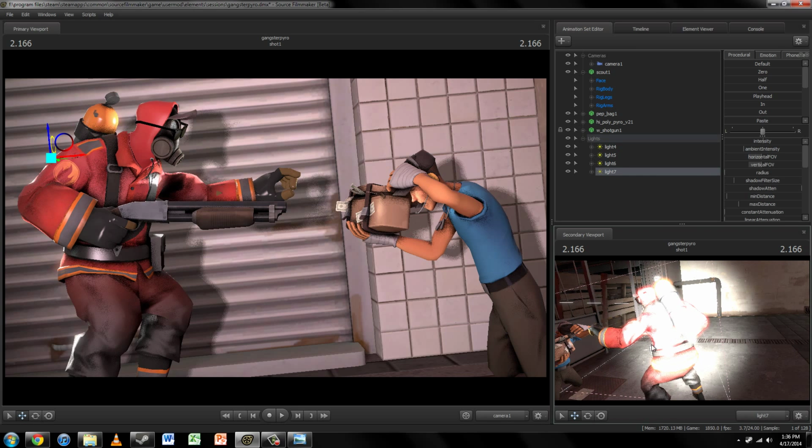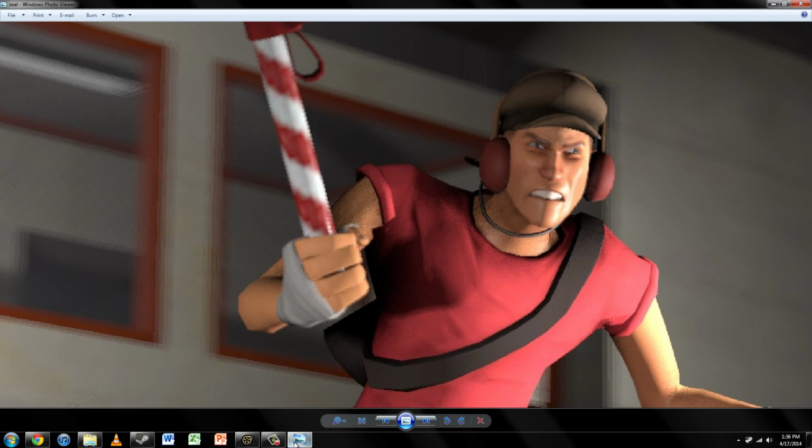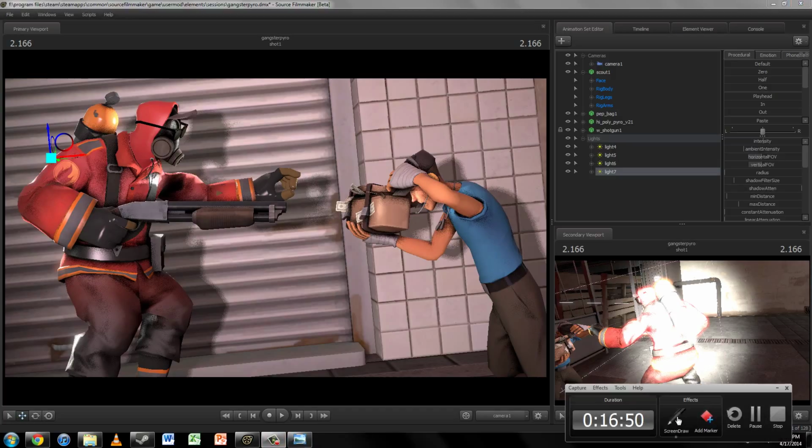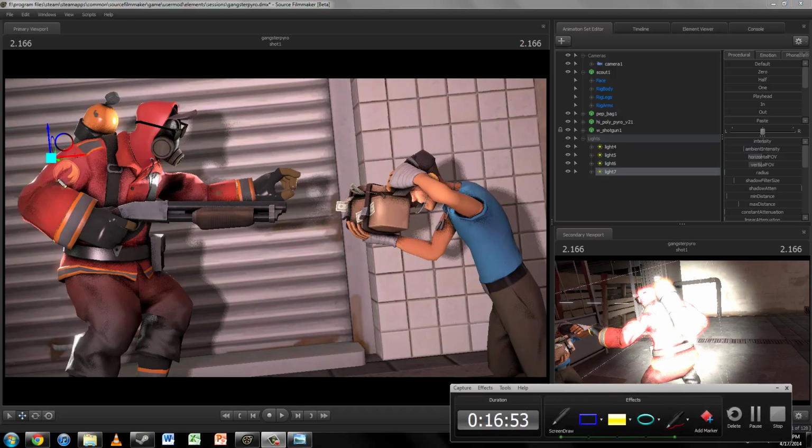As you can see, it's creating this white line. Actually, I shouldn't be using red because the pyro's red, so I'm going to use green. As you can see, it's already creating a little lightness around him, around his back. That's what you want.